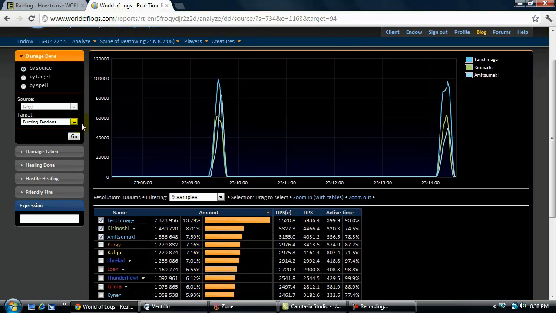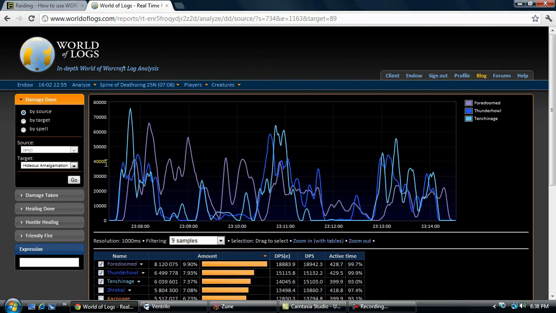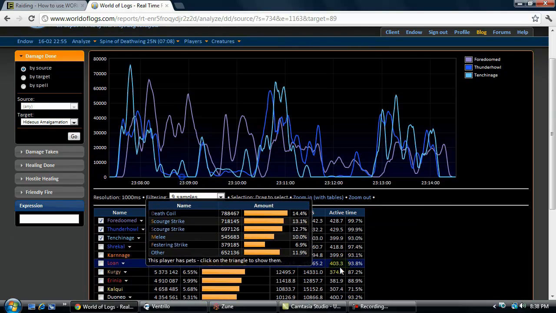So let's take a look at something even more drastic. Let's see how the Hideous Amalgamation damage was. You're going to have up to, I think, 4. So for that damage, we have these breakdowns. And again, this is how the Analyze tool works.